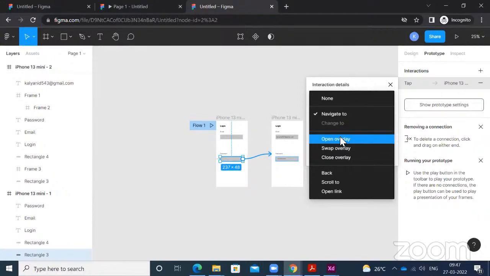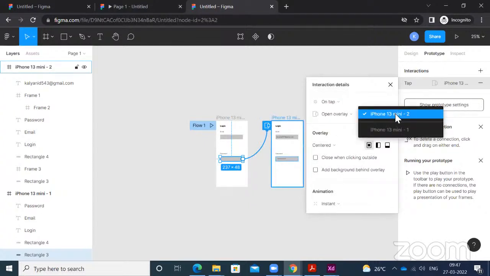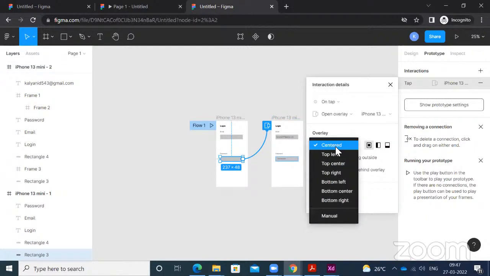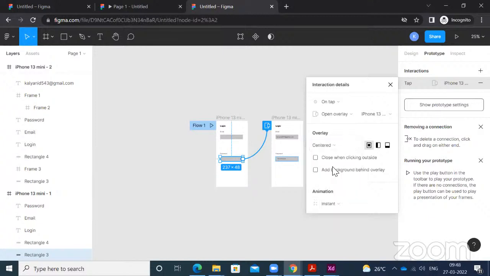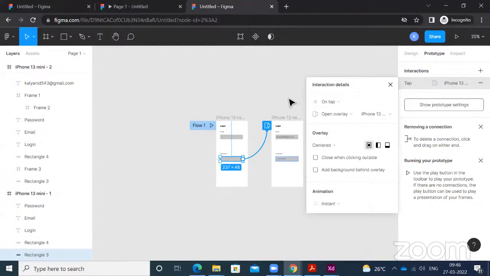Here I'm giving you open overlay as an option. My second screen is this one. So I'm giving the prototype plugin from this button to this artboard. Then I want it to be centered, or if you want to keep it top right, top left, or bottom left, how do you want to overlay from one artboard to the other? This is how the transformation will happen. Let us keep it centered itself. And then the animation should be move in or instant. Let's stick to instant. So these are the interactions that we have given for the navigational click.